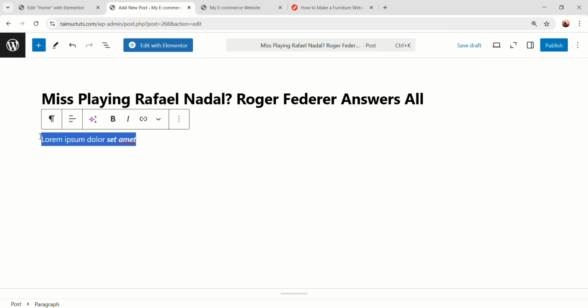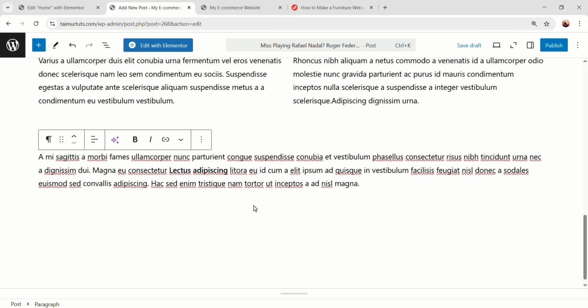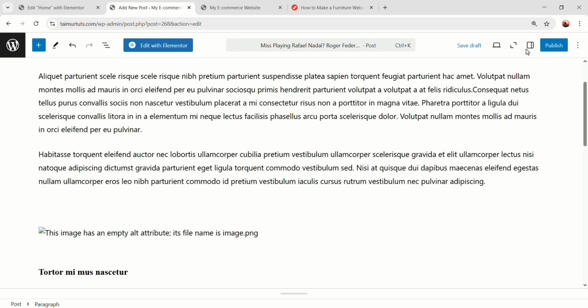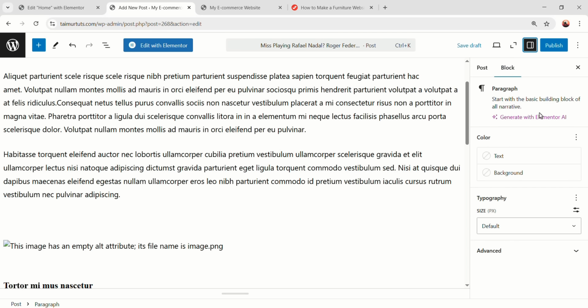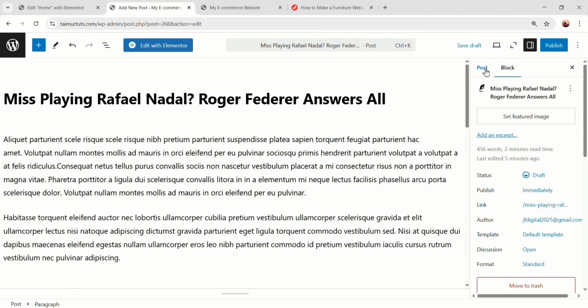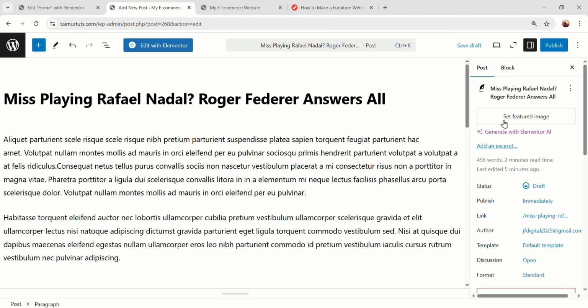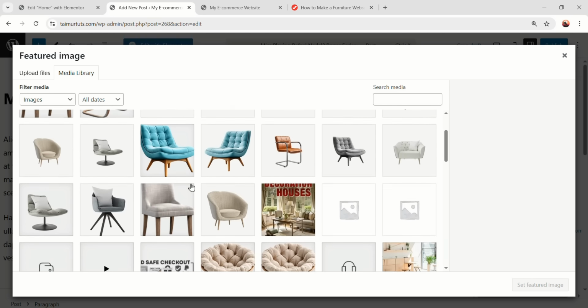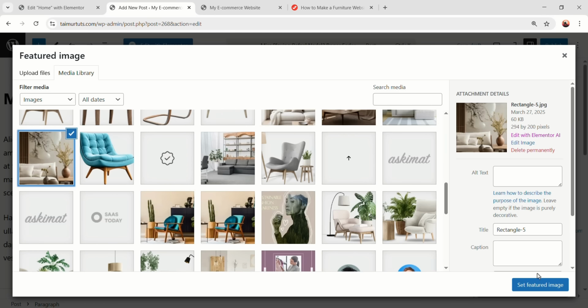Okay, so I have added some paragraphs and this is looking like this. Now let's click on this sidebar icon and this sidebar will come up. You can edit the background color, text color, and if you switch to the post, we have important options here like set featured image. With it, we can set featured image or thumbnail for that post. Like for this one, I chose this and it will be here.